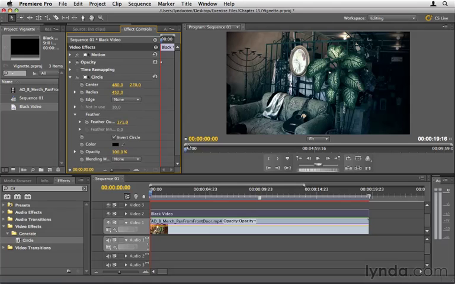Now, this doesn't seem like it's that big of a difference, but if we go down to our video track 2 here, and take off the visibility for the layer by clicking this eye icon, we'll see that there definitely is a big difference between before and after.